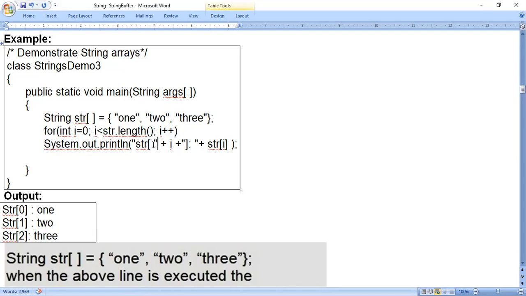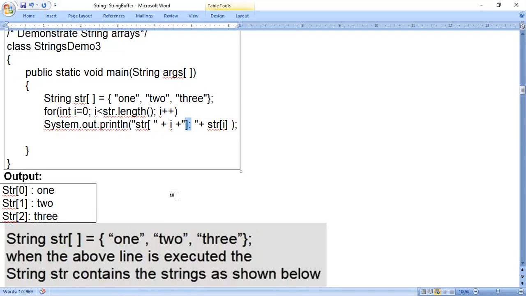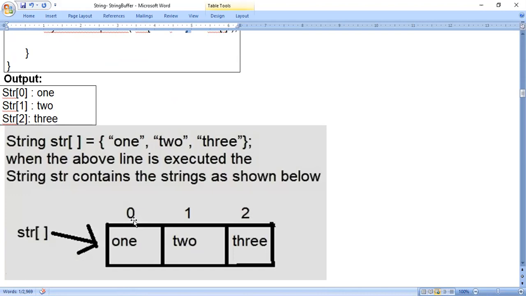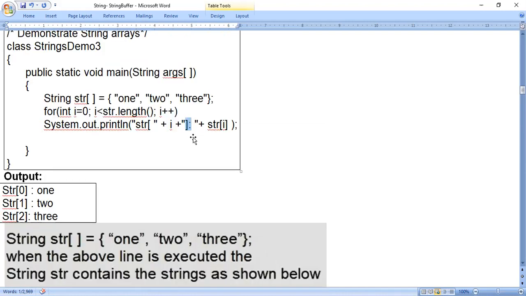Str left square bracket string plus I, in place of I it will substitute 0, 1, 2, and after that again the right square bracket colon, then str of I means str of 0. Str of 0 means, if you look at the memory representation, in location 0 the word ONE is there, that will be displayed. Similarly str of 1 is TWO, str of 2 is THREE. So like this we have to consider an array of strings. This is called an array of strings. String is an object. Again we are using an array of strings in this case.